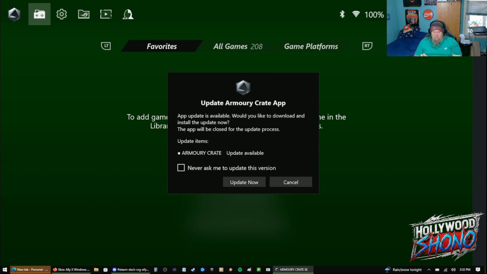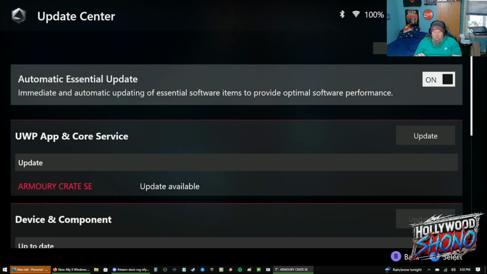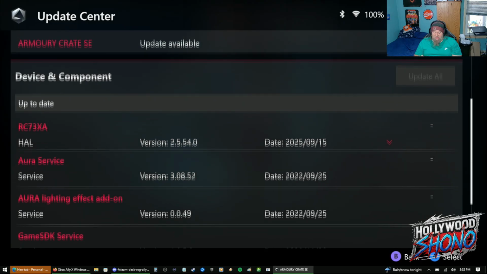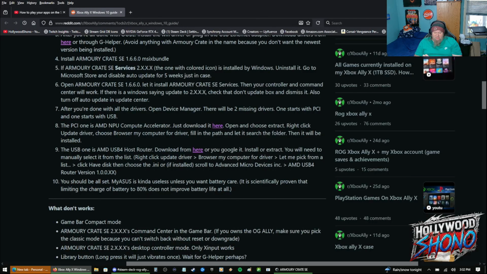So here you can see we are not going to update. We know that there's an update for Armory Crate. We don't want that because that'll break everything regarding Armory Crate. Let's turn off the automatic essential update. So there is an update available. We're running on 1.6.6. So as you can see right here, that is the one that you want to get.